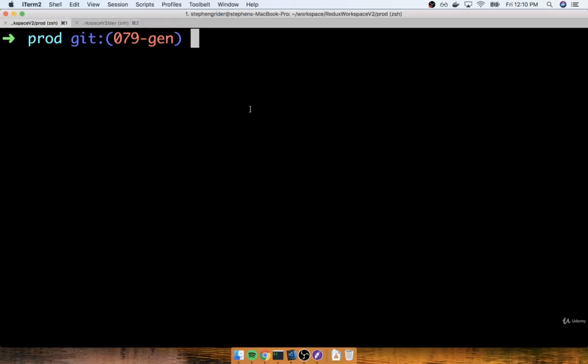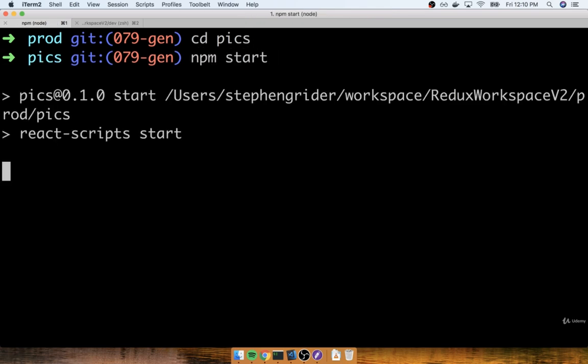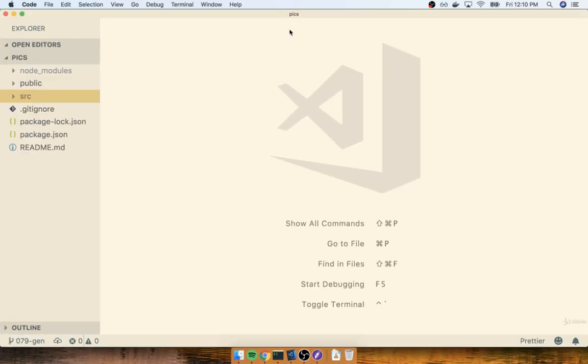In the last section, we generated a new project. I'm now going to change into that new folder that we had called Pix. I'll start up my React server inside there, and then I'm also going to open up my code editor inside that new Pix directory. So I actually already went ahead and did that. I got my code editor right here inside the Pix folder.